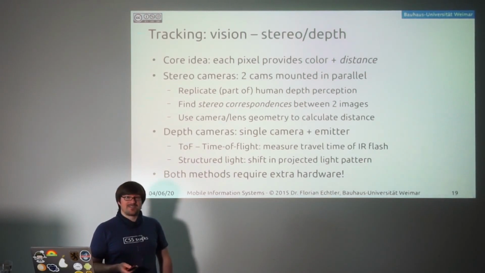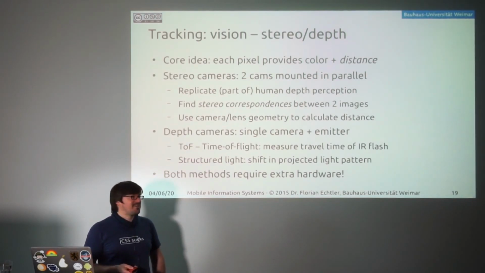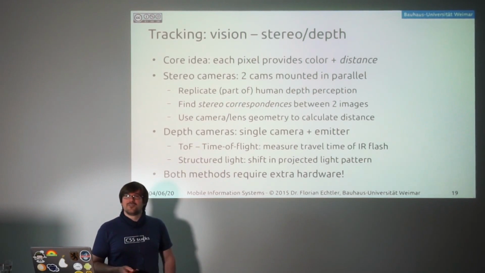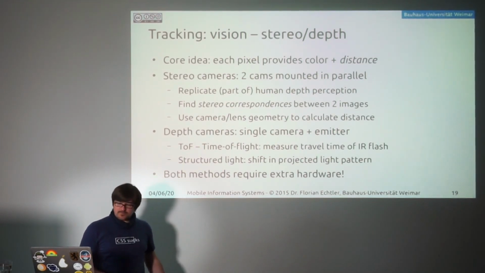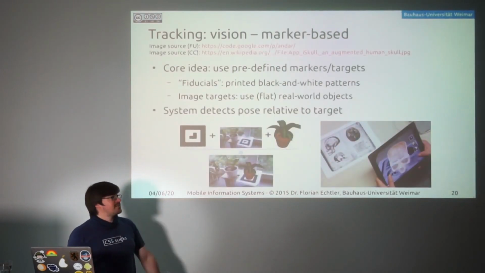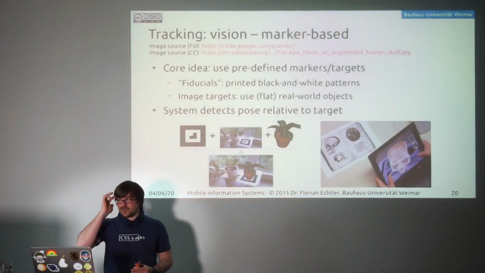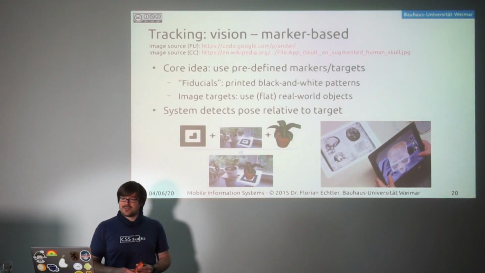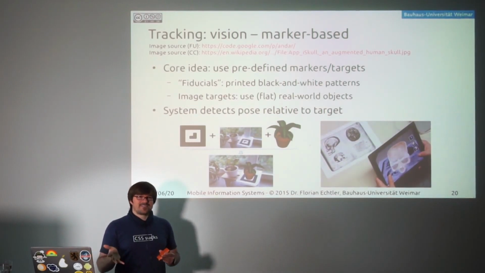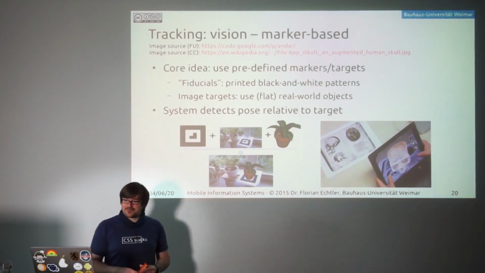But yeah, that was a dedicated device and definitely not something suitable for a mass market application. All right, so if you want people to be able to use their own mobile devices without extra hardware, then you usually need to fall back on some sort of tracking that only uses one single color camera.